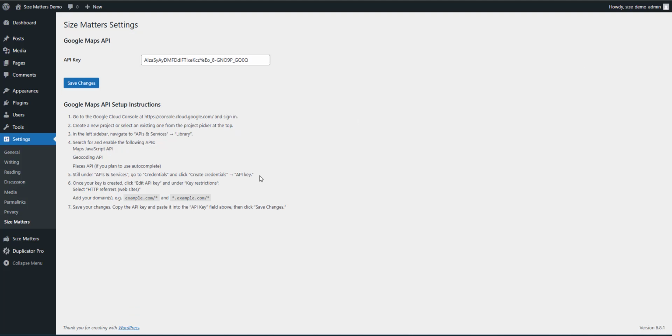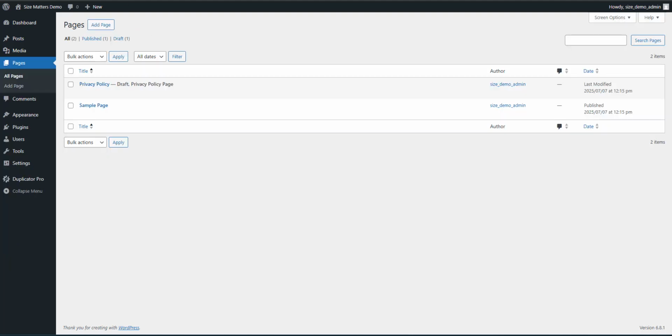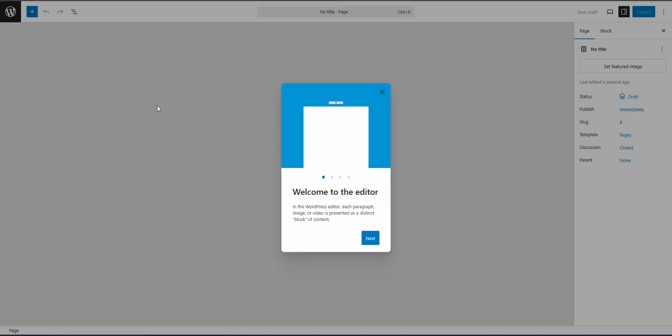The next thing we need to do is add a page with the shortcode. So we'll just go to Pages. And as you can see here, we have nothing on this website. So let's go add a page. I'm going to call it Size Matters. Now this is just defaulting to Gutenberg.